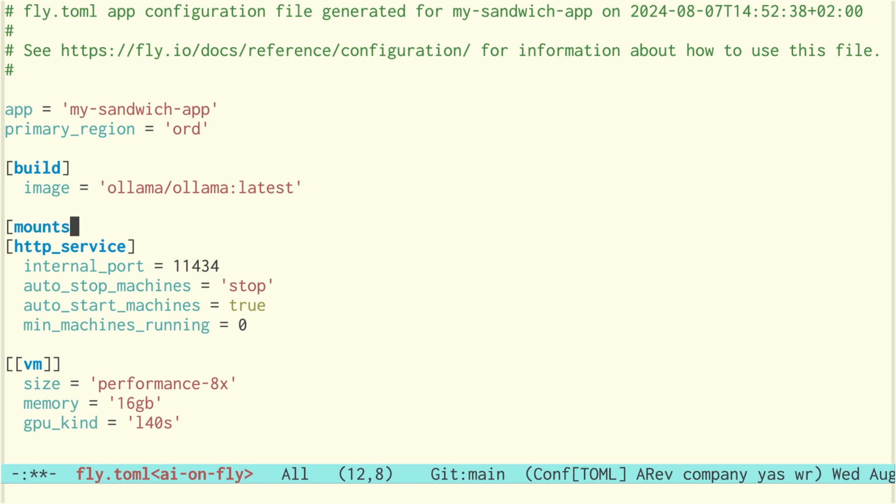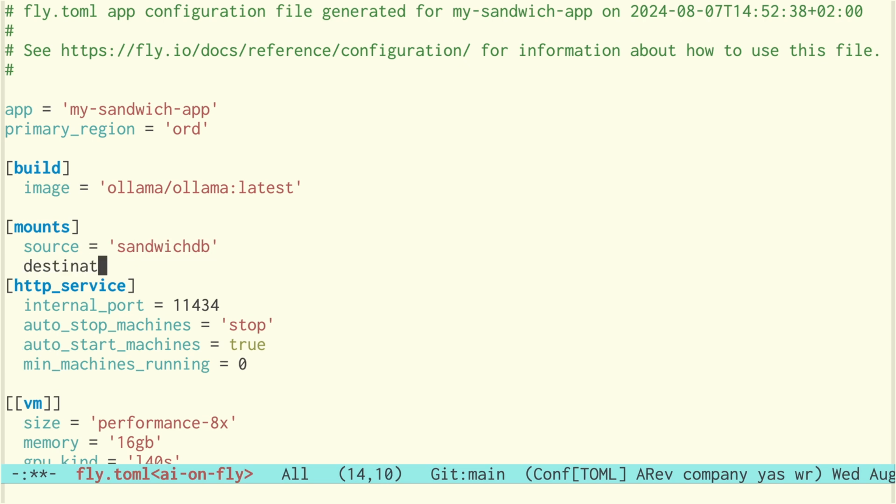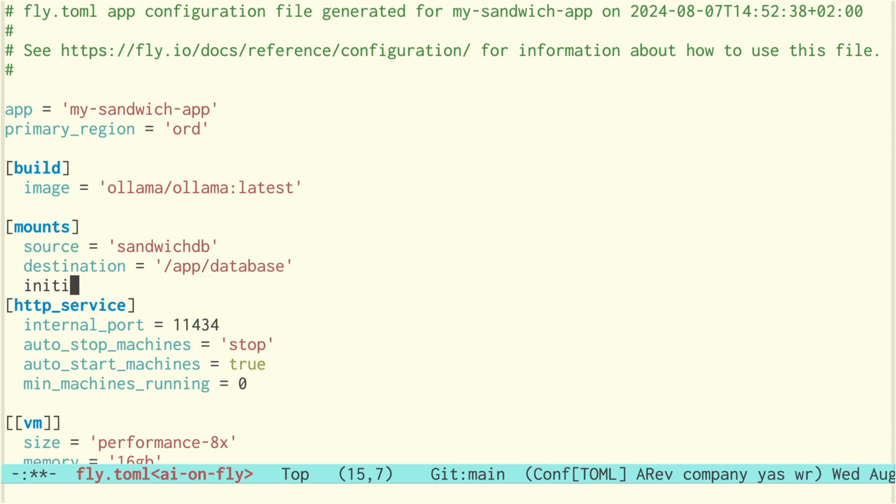We're gonna add a mount section. The source is going to be the name. Let's call it sandwich dv. The destination is again the point where we mount this on our file system, so do /app/database, and for the initial size, let's go with 50 gigs.